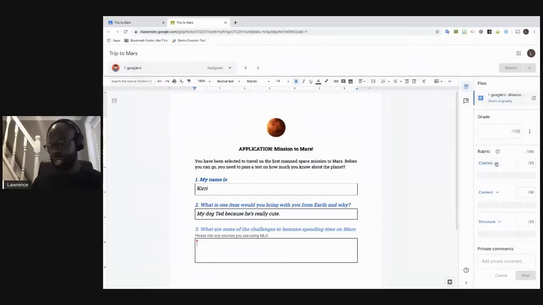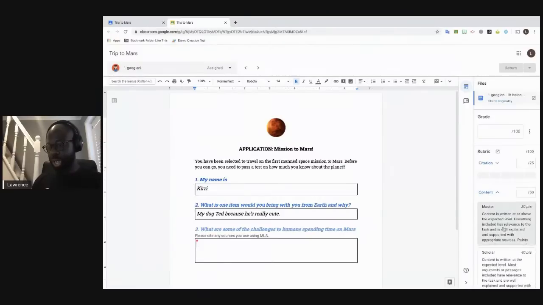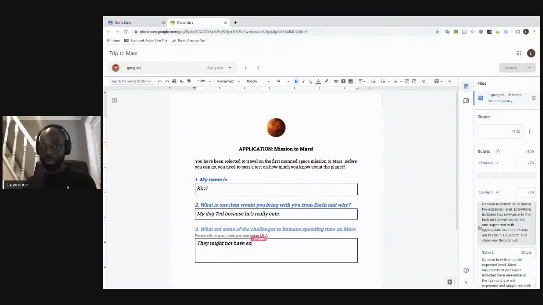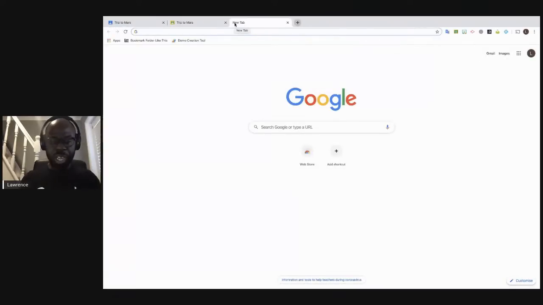And as you can see on the right-hand side, I've got my rubrics here as well. So I can go through and select whichever one meets what Kiri is currently working on. I'm going to leave Kiri to work on that for a bit, and I'm going to open up a new tab. And we'll go and revisit that in a moment.